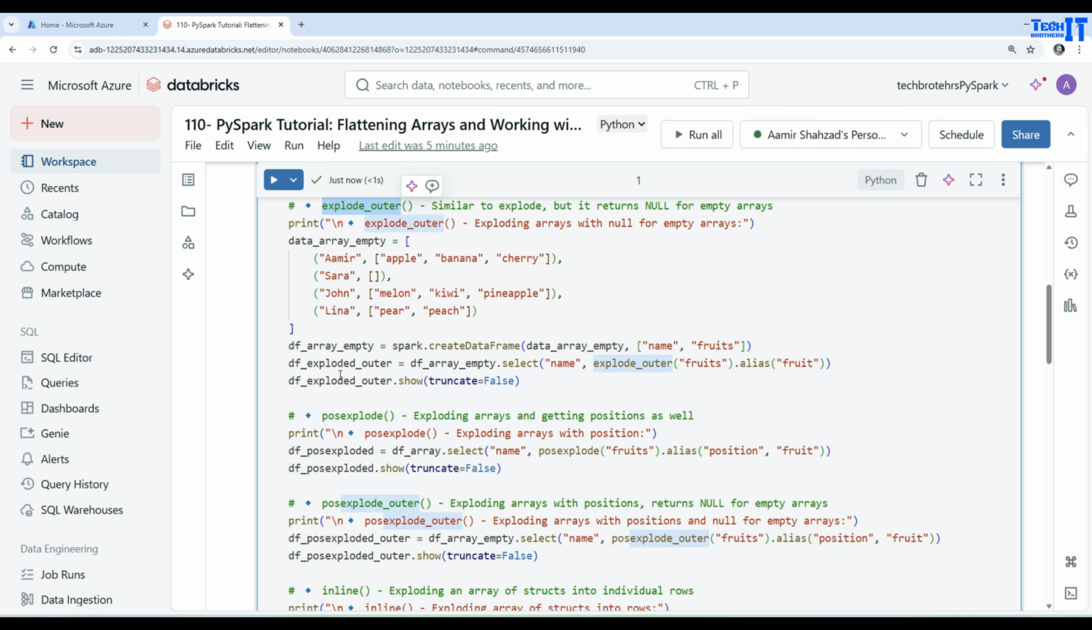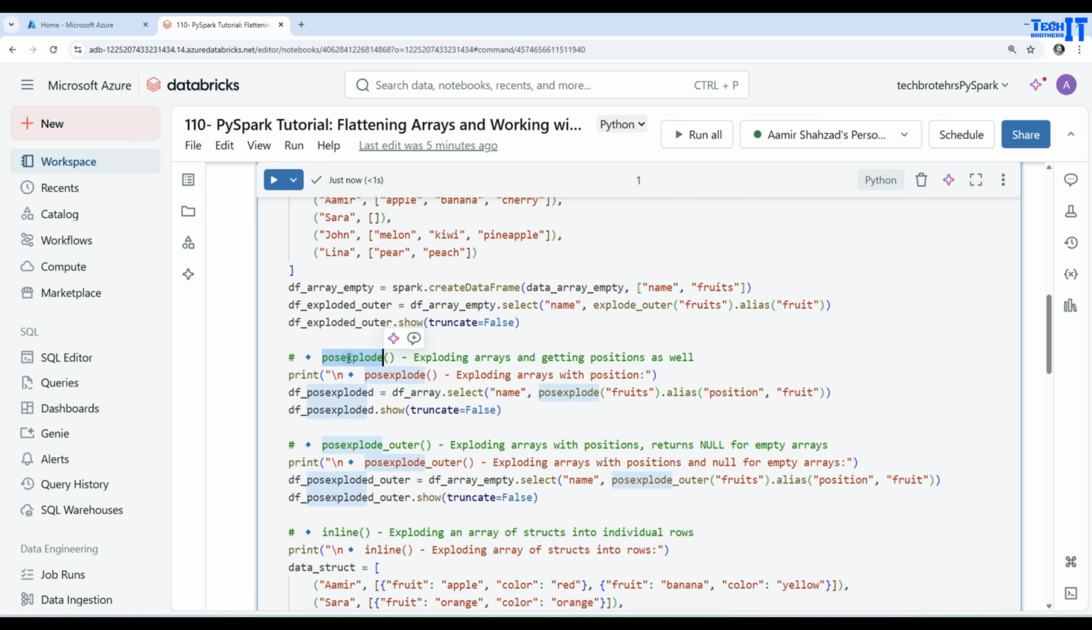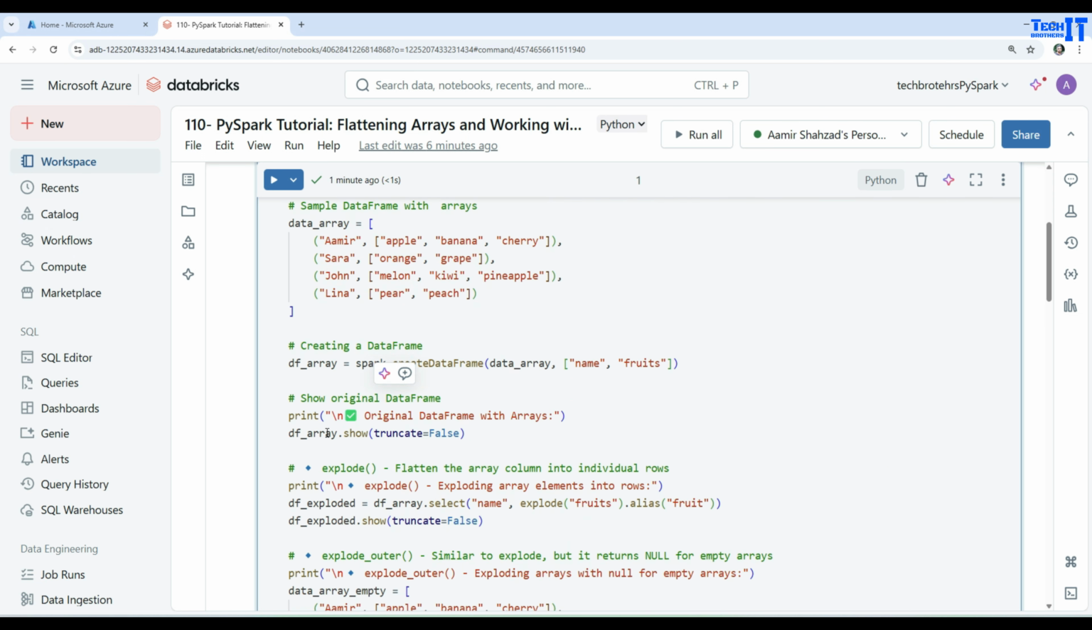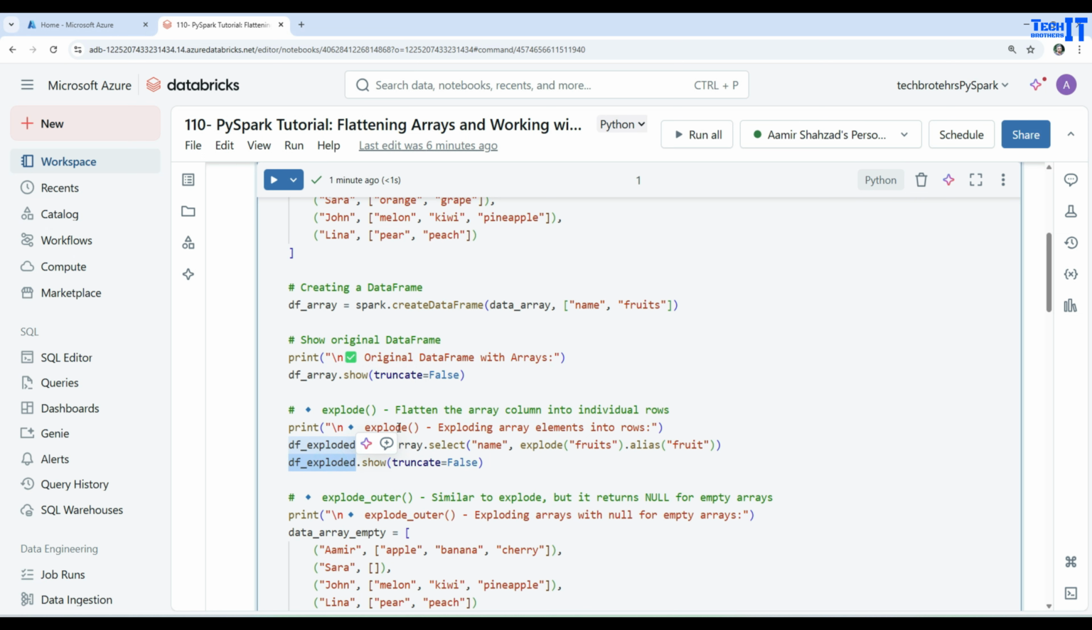Okay, now let's go to posexplode. So posexplode: exploding arrays and getting the position as well. Before that we were just exploding and we were not getting the position of those items in the array. But if we are interested in that, we can use posexplode. Here, df exploded, that's the very first data frame we created, we can use that again.